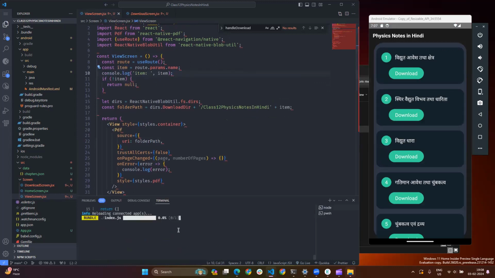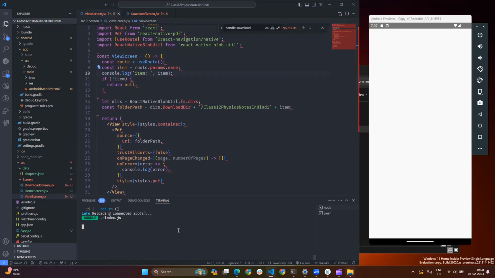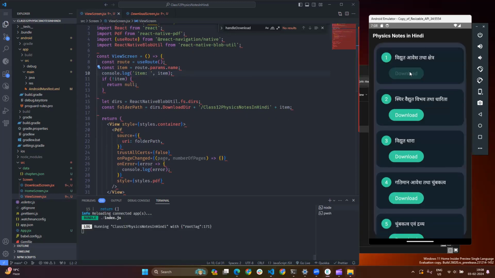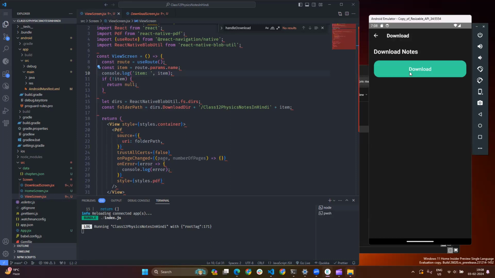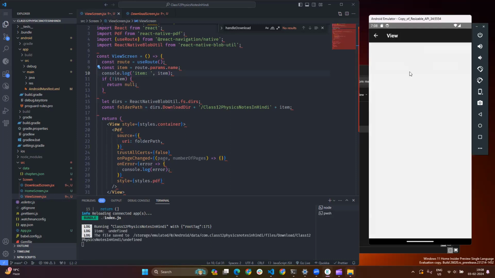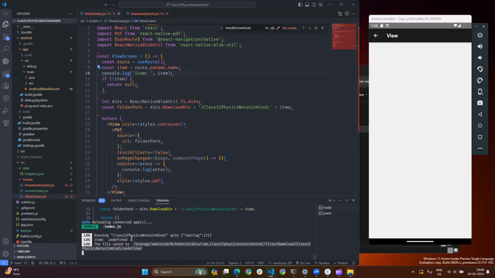Now let's test our app quickly, to see how it's going to look. So when I click on download, let's click on download. So it started downloading, and once we're done with that downloading, we can see the file is saved to this directory. The file is saved to the notes, but it's consoling as undefined.